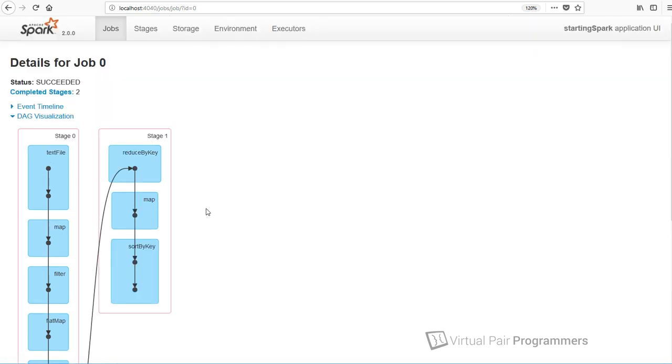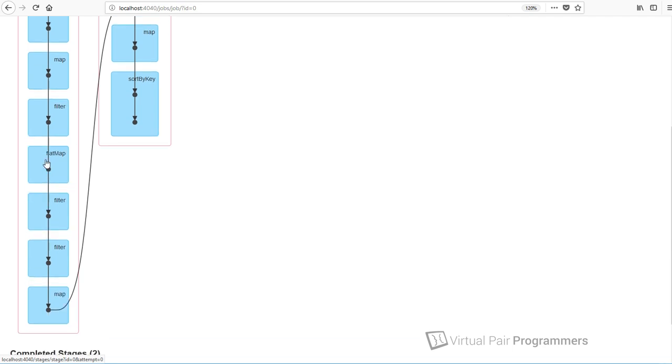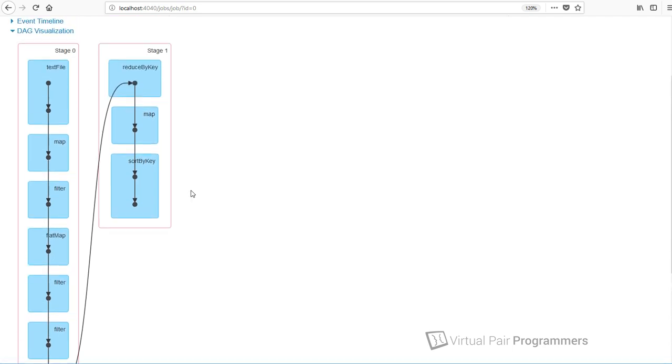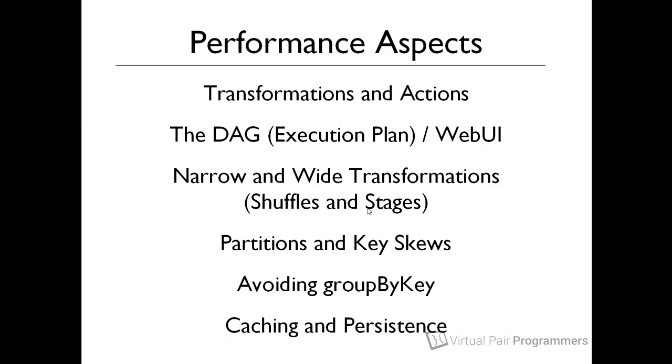And I know at first it looks quite scary, but I think once you understand what these stages are, then really all you're seeing is the transformations being carried out one after the other. So let's try to understand what a stage is all about. And a stage is related to a shuffle. So we'll now go on to look at the difference between narrow and wide transformations.